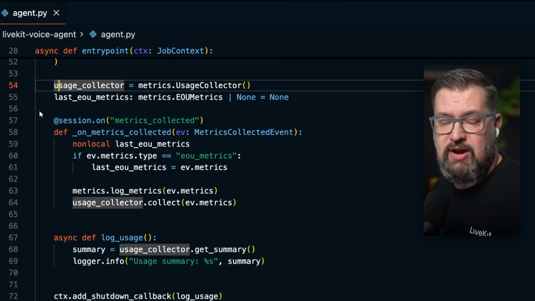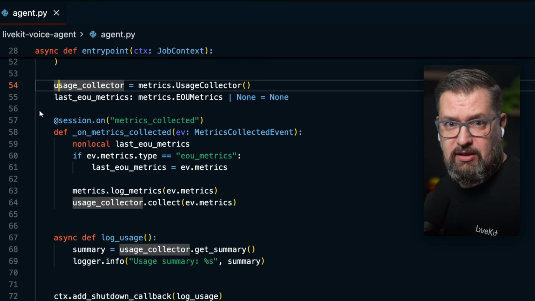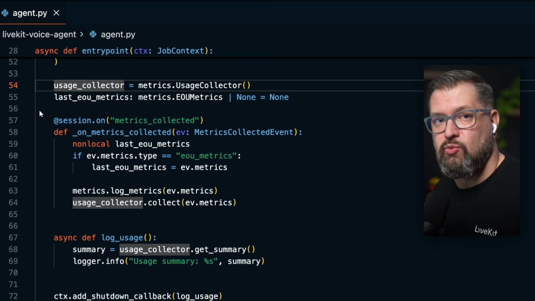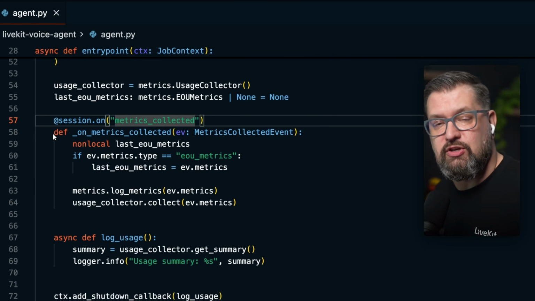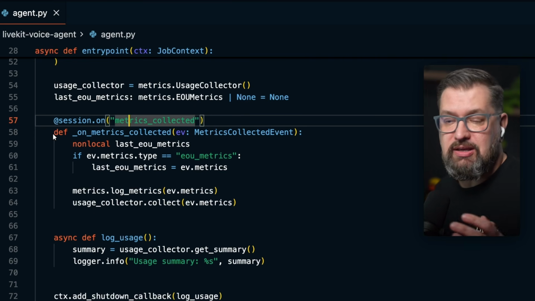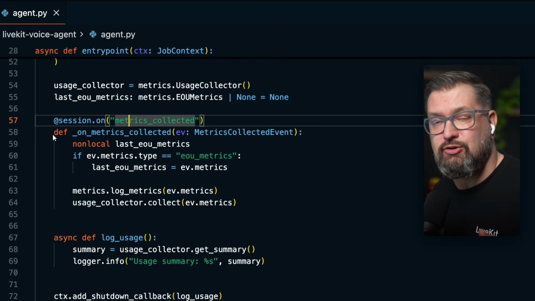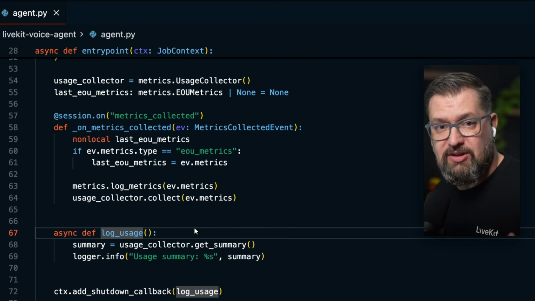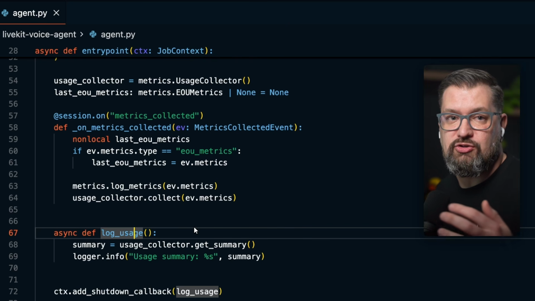The usage collector aggregates data across all conversation turns. It tracks token counts for the LLM, audio durations for STT and TTS, and cost estimates when available. The metrics collected event fires after each component finishes processing. You're capturing EOU metrics specifically, which stands for end of utterance. This is the moment when the turn detector decides that the user has finished speaking. And then when the worker shuts down, log usage prints a summary so that you can see per-session resource consumption.